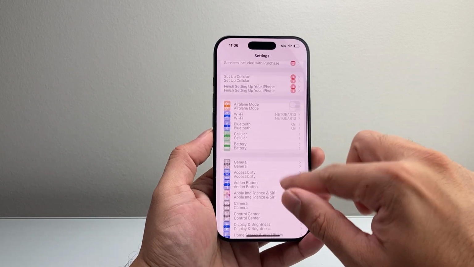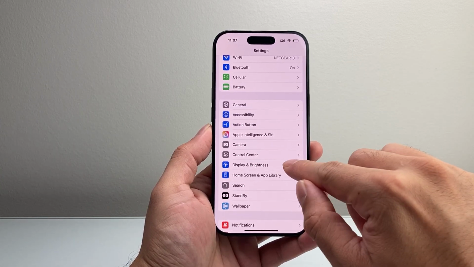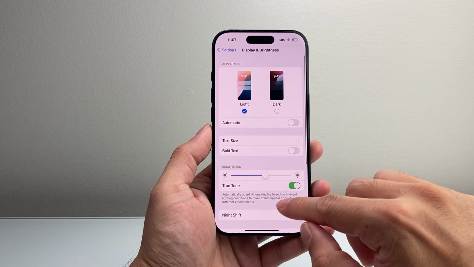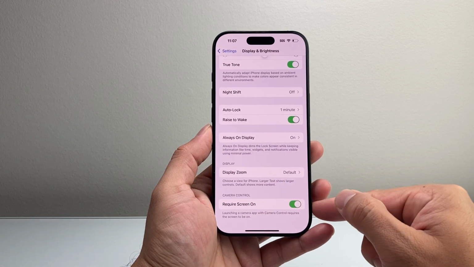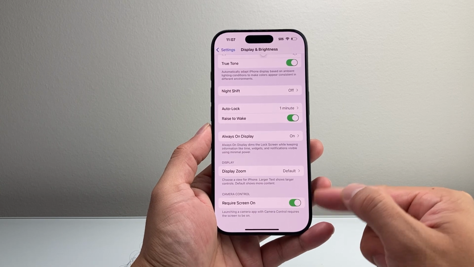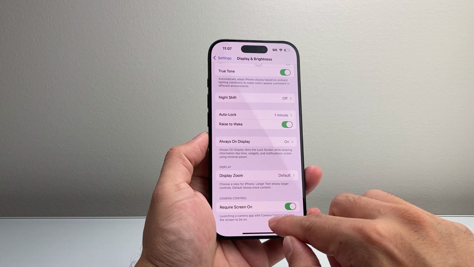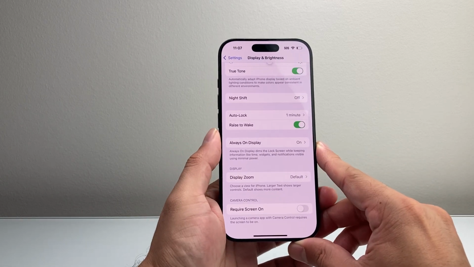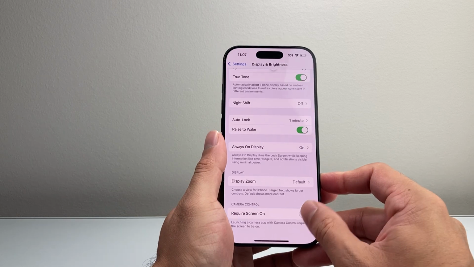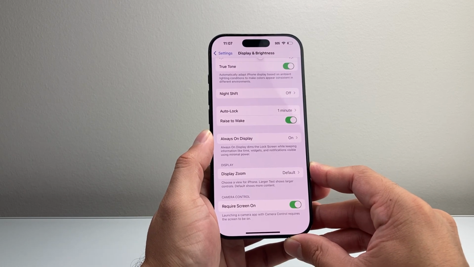Now once you've updated your phone to that, all you're going to do is go in your settings and then go to display and brightness and tap on that and scroll all the way down here. There's a new section available now to be able to control your camera control, which is this button right here, to require screen on or off. So if you wanted to have the screen off, it doesn't matter, you can launch it anytime, or you can have it on, but this will allow you to do that toggle starting with 18.2 or newer.